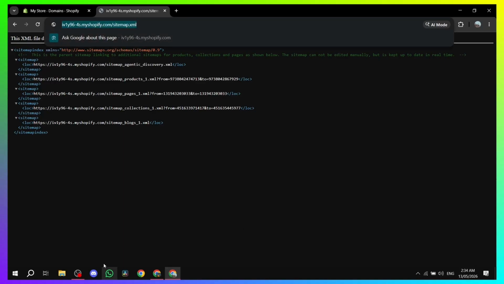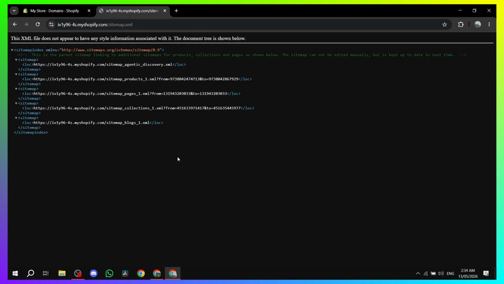You simply just want to add this to Google Search Console. So again, just copy the entire thing and go to Google Search Console and submit that.